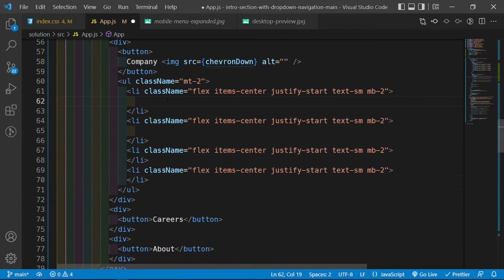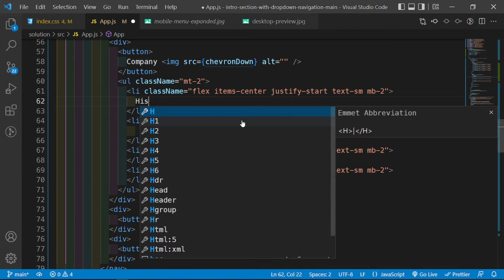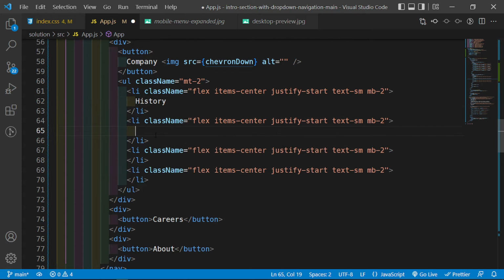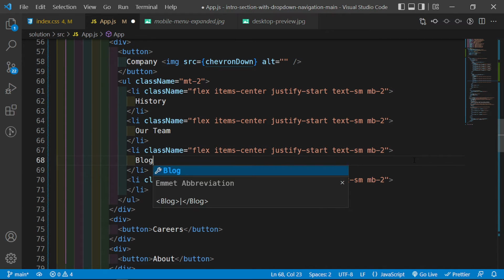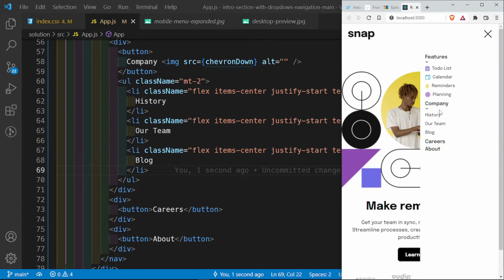Okay, but it does have some text, and this text is going to be history, our team, and blog. So history, our team, is it a capital T? And right here we're going to say blog, and then we can remove this fourth one. Okay, so let's save this, and we should have this on the screen.